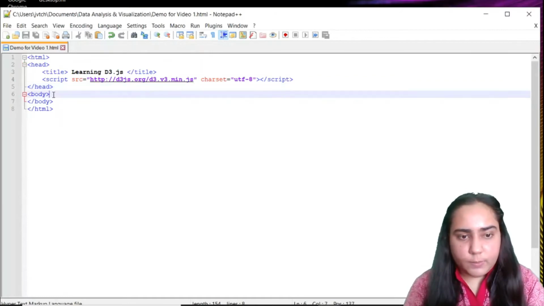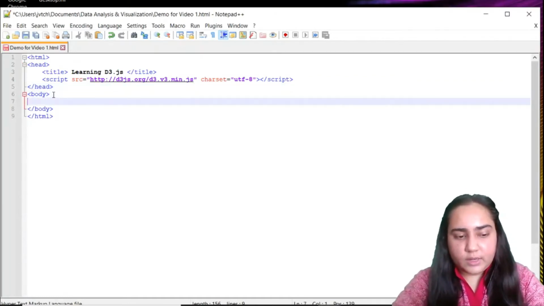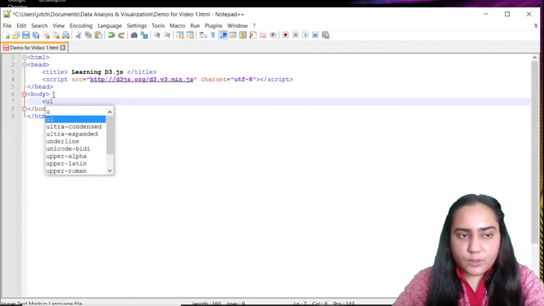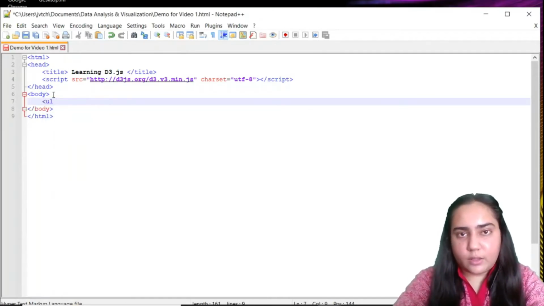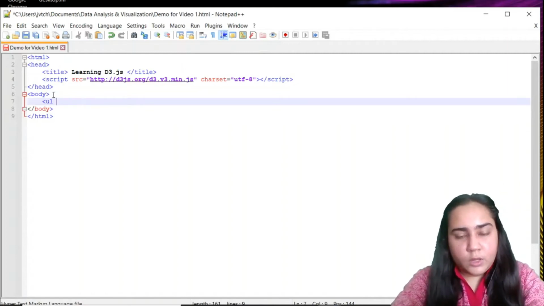And now I'm going to go to the body tag and create a simple list. So what I'm going to create is UL, which is an unordered list. Unordered lists are lists that contain bullet points, and there are ordered lists which contain numbers or alphabets, you know, A, B, C, 1, 2, 3. So they are ordered. Unordered lists are bullets.